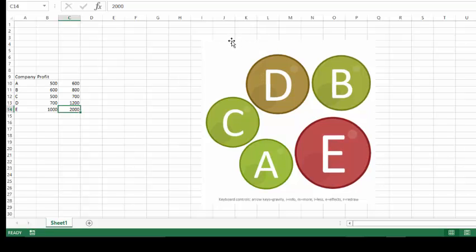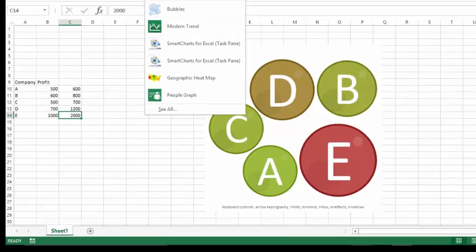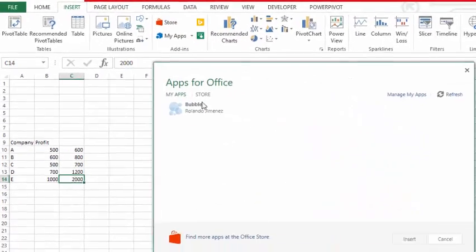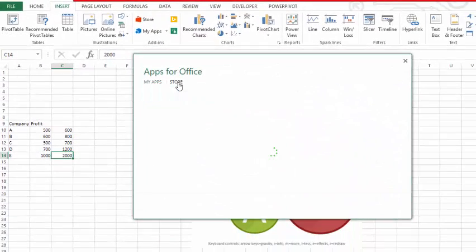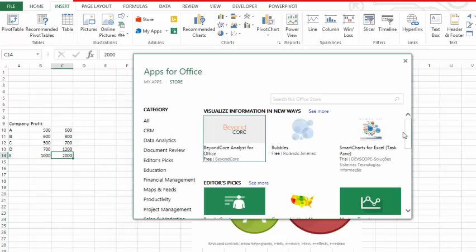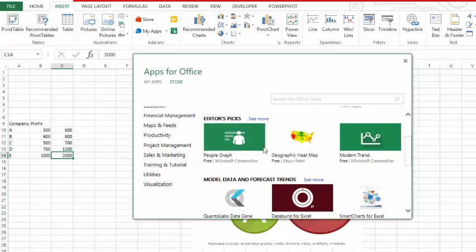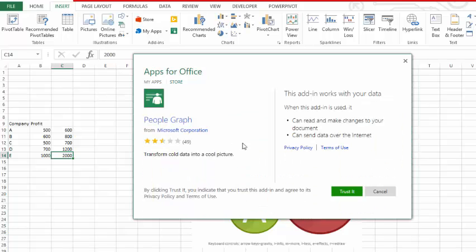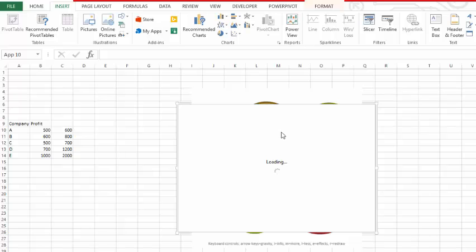There are various apps which you can download from My Apps. Say I go on My Apps. As of now, I have only one. So I'll go and I'll click on Store. I'll go to the store. Say I want, say, People Graph. I want People Graph. So I click Trust It. It comes up.